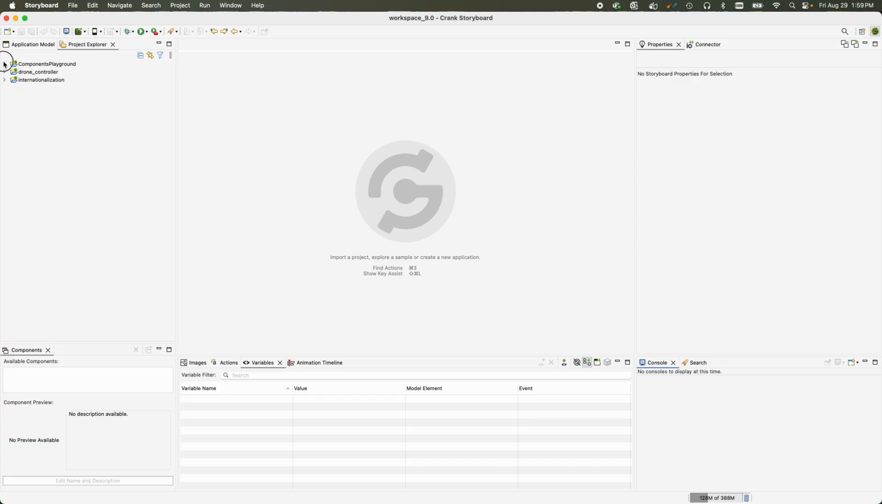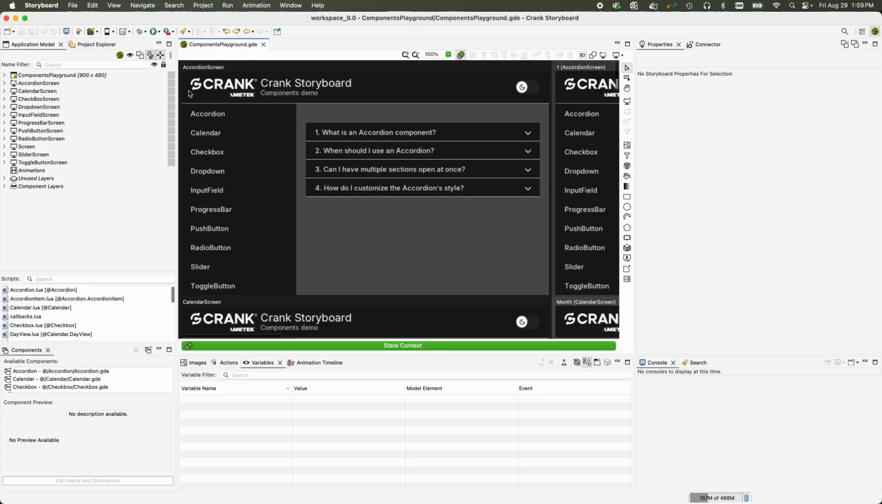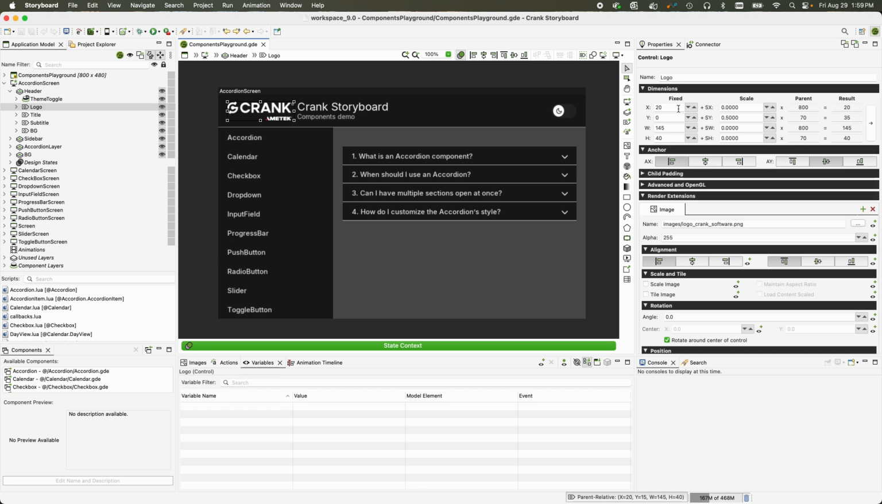So if we take a look at the properties view, we can see there are a few new properties for every control. So we have the scale and the anchor. The scale value allows you to define a dimension of a control or layer as being relative to the value of its parent. And the anchor value lets you define the point within the control from which that dimension will originate.